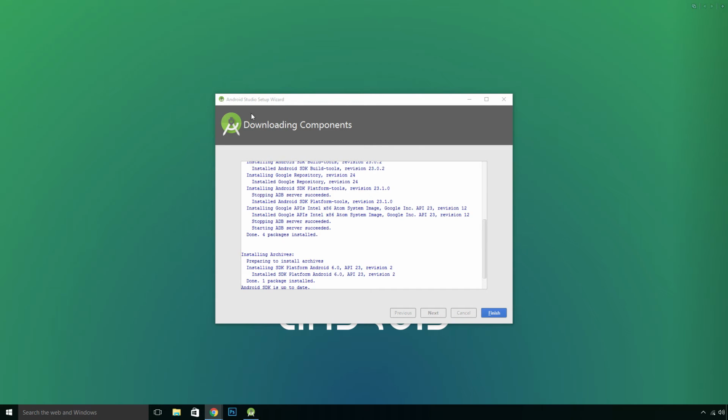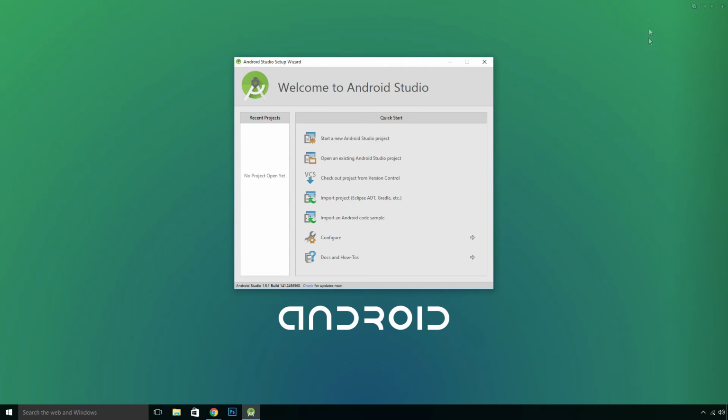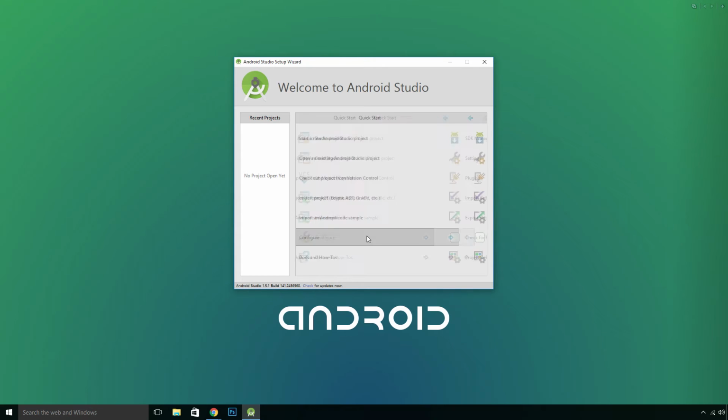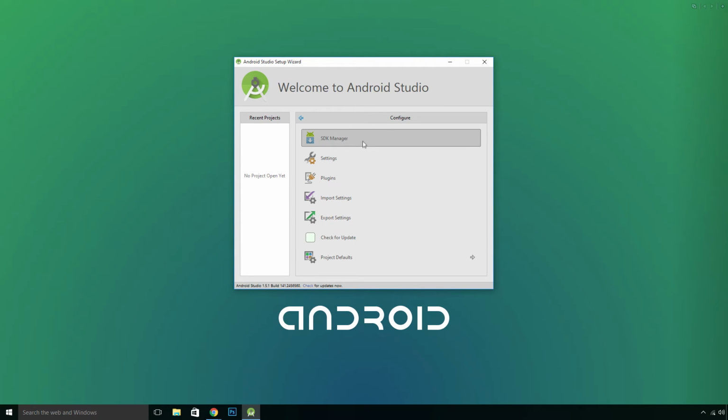Okay, so we've got this box come up. I've got finish dialog here. Click on finish, and we've got this screen here. Now, before we go ahead and start a new Android project, we're going to want to configure. So we click on configure, and we want to configure our SDK manager.